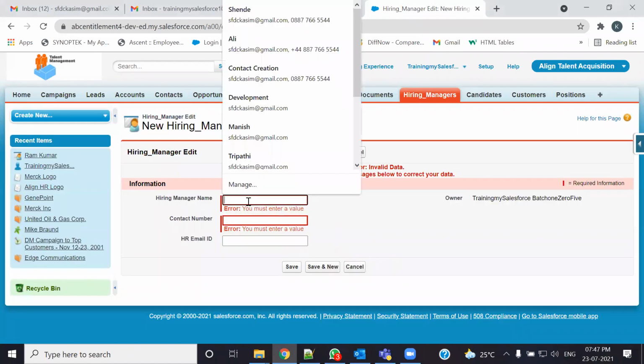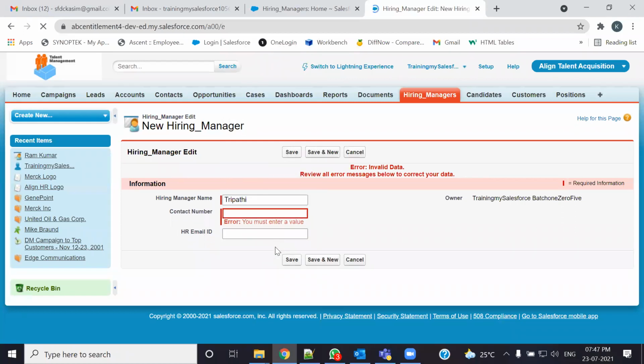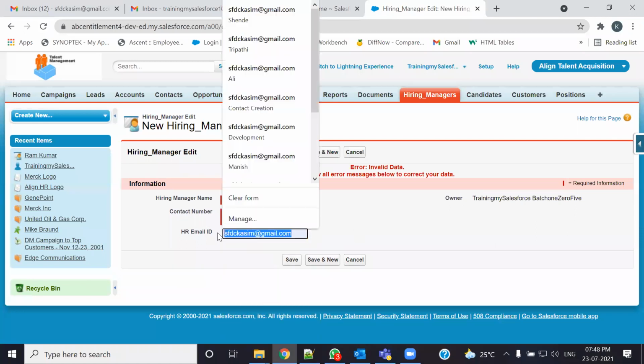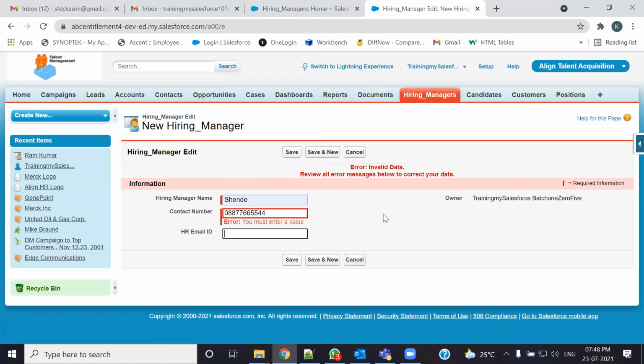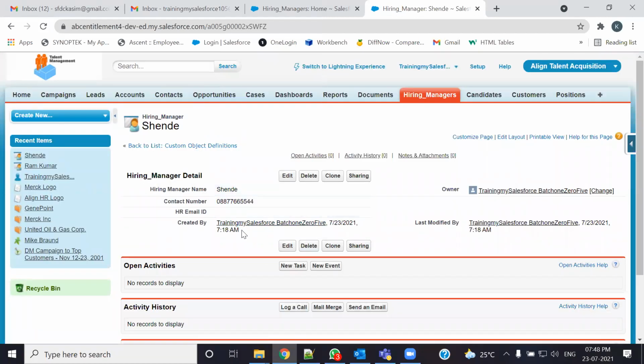Salesforce is giving me an error. Okay, let me try to give some name over here. The name is Tripathi. Let me not give any email ID over here. I have entered one name, but I don't enter all this. Let me try to now save this. Again, it's asking for the contact number. Now let me try to enter this contact number. Let me not enter this HR email ID once again. Let me try to save it. See, data is saved. Why? Because even without entering the HR email ID, you can store the data, because this one is an optional field.